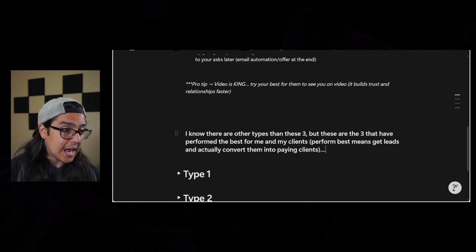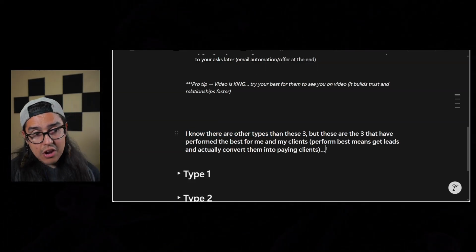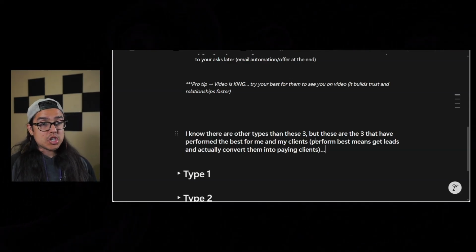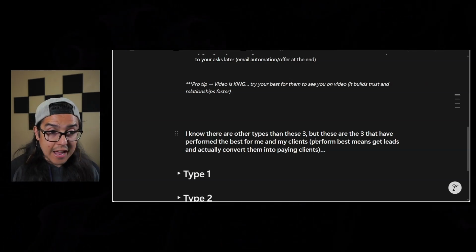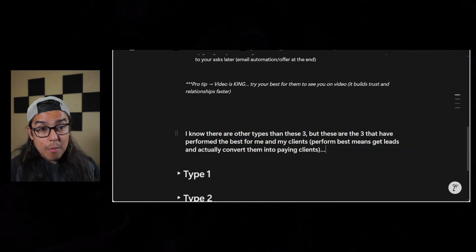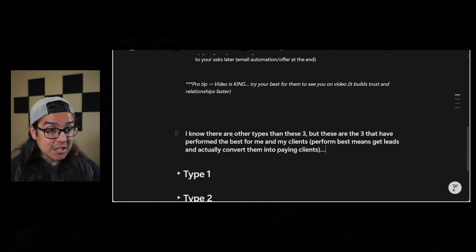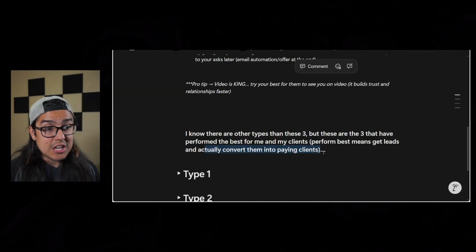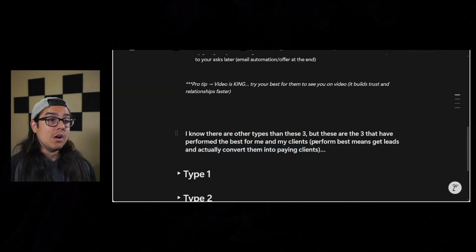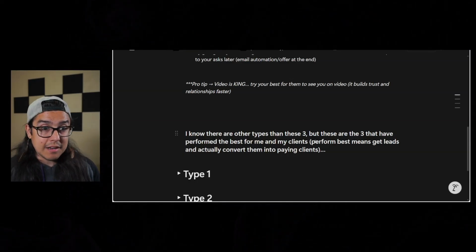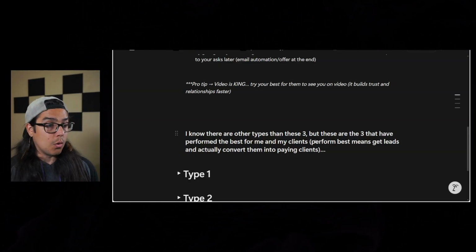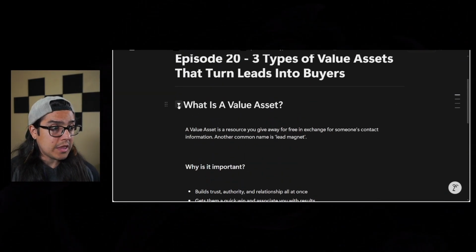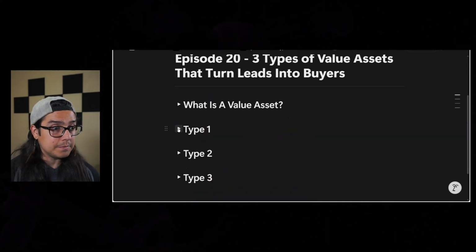So I kind of mentioned this at the top, but I know that there are other types of lead magnets, value assets than these 3. But once again, I'm just sharing the ones that have performed the best for me and my clients. And by perform best, I mean that leads came in, so these actually got people interested, and they actually converted into paying clients at some point, right? So when I say performed, I don't just mean it looked cool, the landing page looked cool, or whatever. It actually got signups, and it actually got paying clients. So with that foundation being set, let's get into type 1.